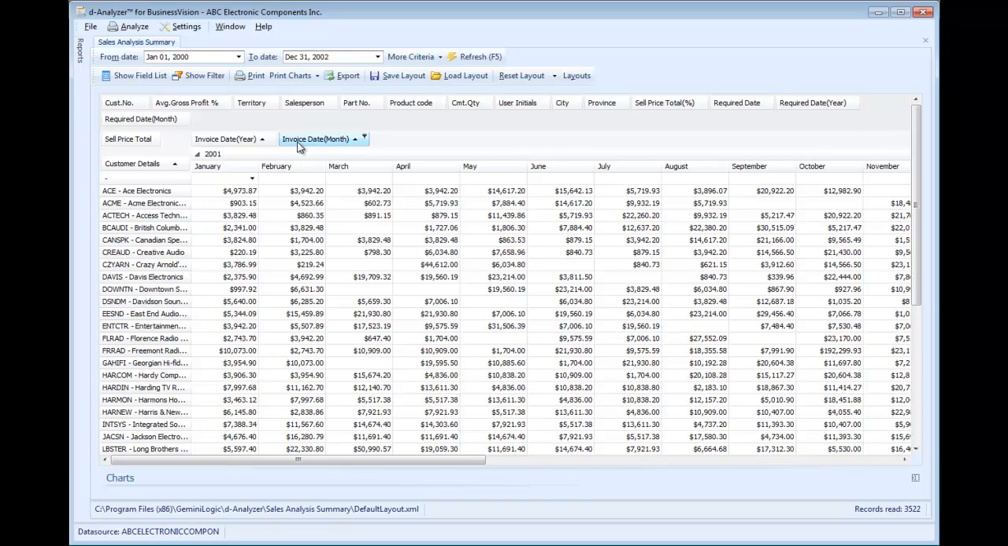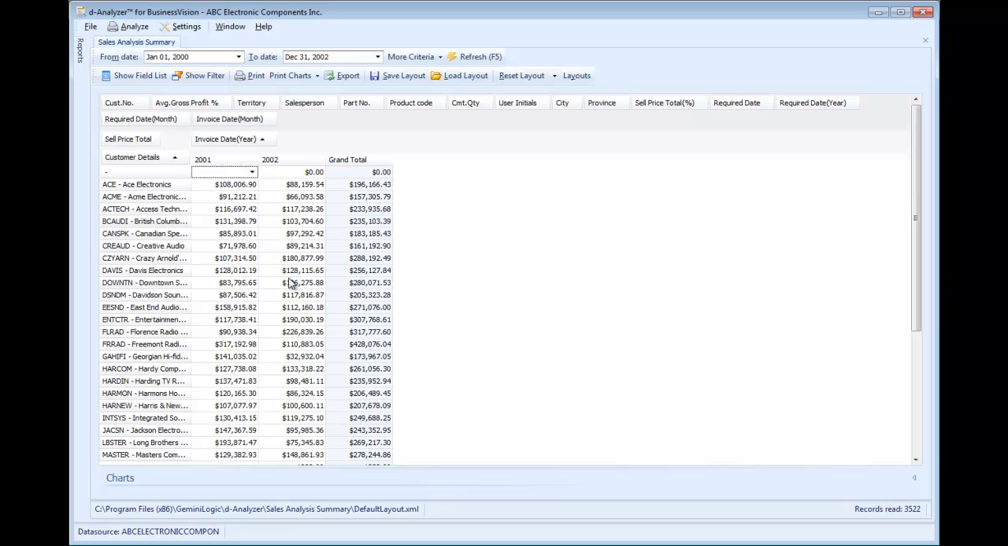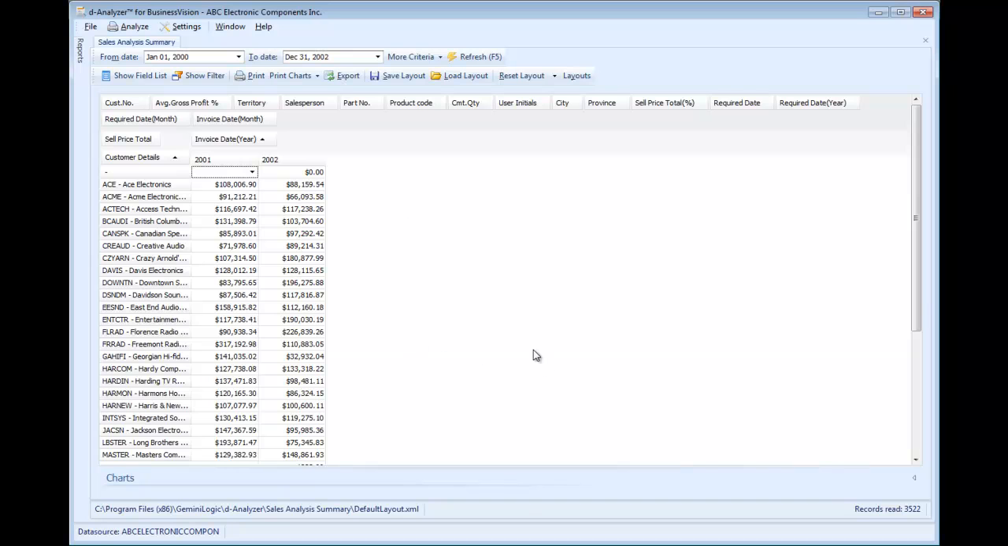Easy to modify this. I could say, well, I'm not interested in month, and now what I'm looking at here is this year versus last year per customer. I can even get rid of things I don't want. So I can say, hide the grand total columns. And so now I'm not seeing the total, I'm just seeing comparative information between this year and last year.